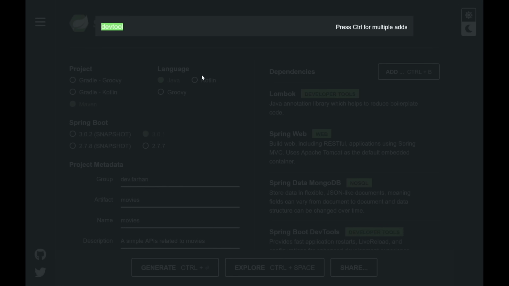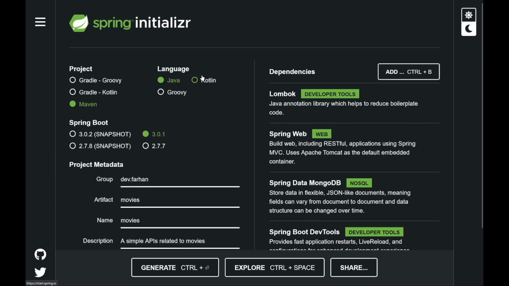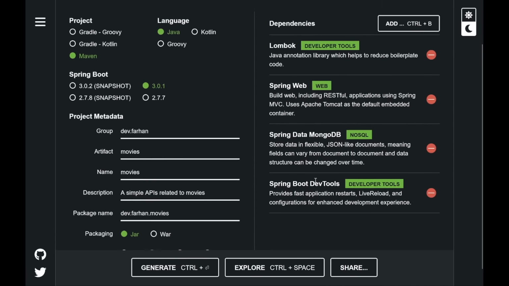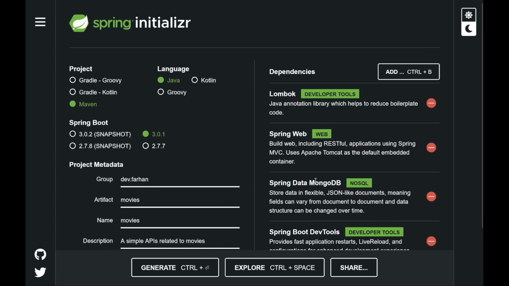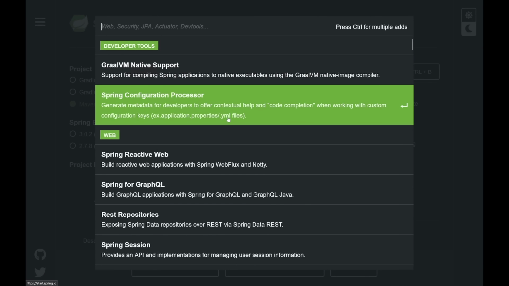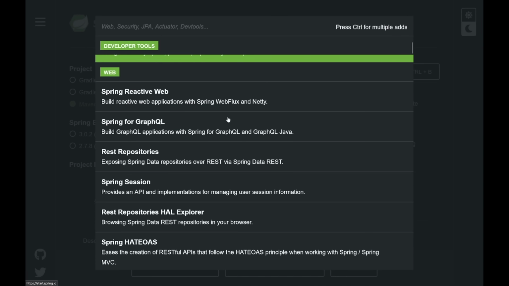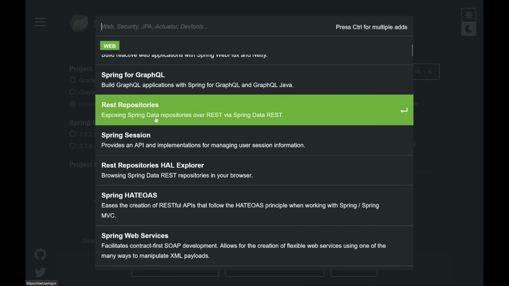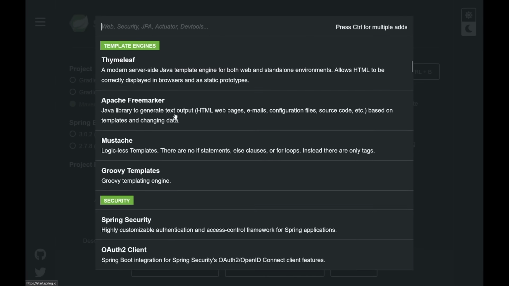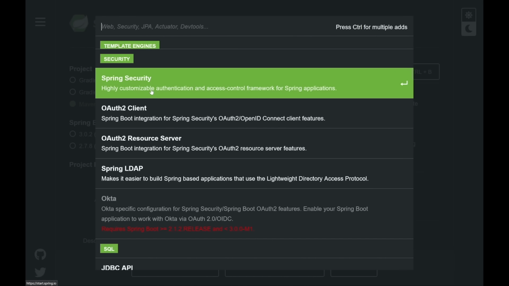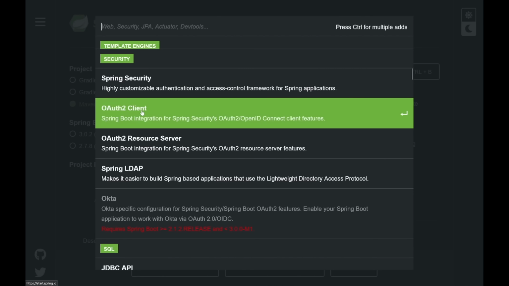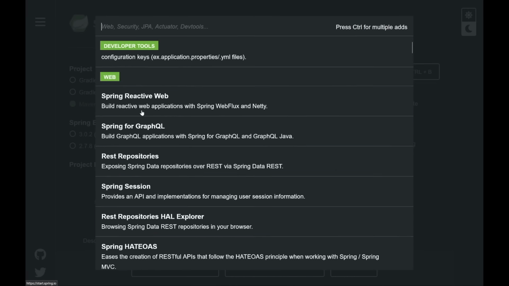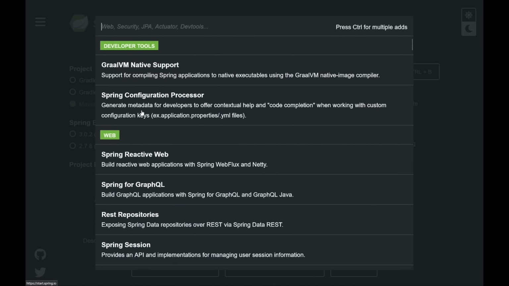Once done, you can exit out of this selector by pressing escape on your keyboard and have a look at the list of dependencies and make sure you have picked everything. Now, there are other dependencies that you may learn about later on, such as the reactive web or GraphQL or REST repositories or something like maybe Spring Security, which can be used for authentication and authorization. There is OAuth 2 client if you are into OAuth and things like that. But since we will not be getting into authentication and authorization in this course, we will stay away from them.